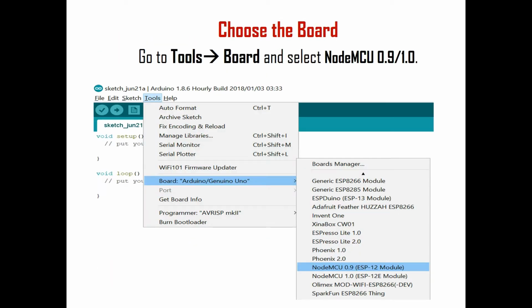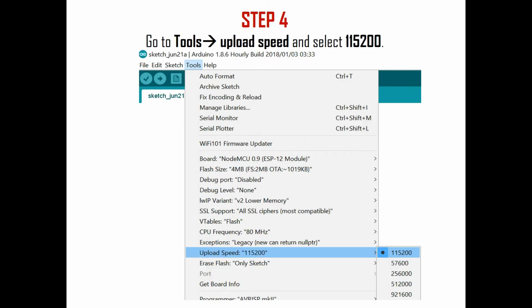Now go to Tools and click Boards and then select Node MCU 0.9 or 1.0 based on the board you are having. Again go to Tools and click Upload Speed and choose 115200, which is the upload speed for Node MCU.